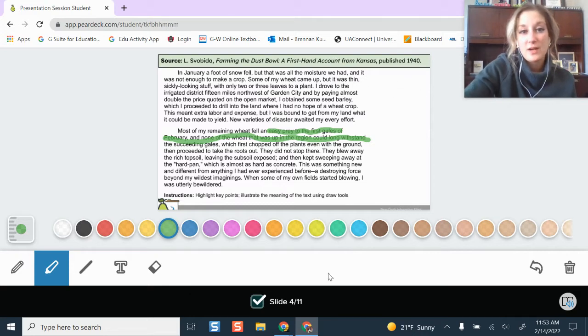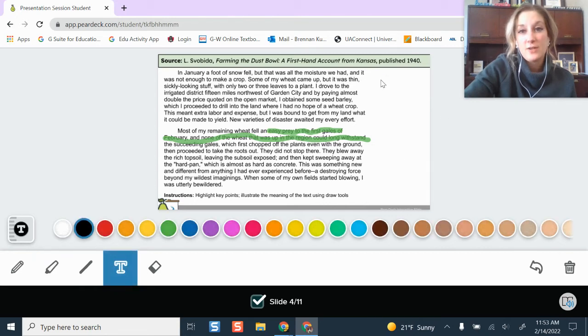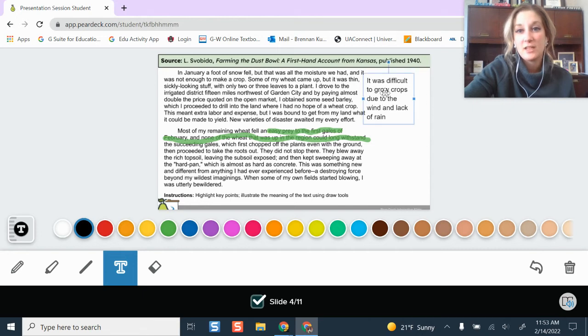And then over here is where I can add in a little illustration of what this text is meaning. So this text to me is saying that there's not very good crop growing conditions. So I can type that out if I want to. And once I add that, I can move it around. I can adjust my text box, which is kind of nice. And then I can also add a little picture here of what I think this means as well.